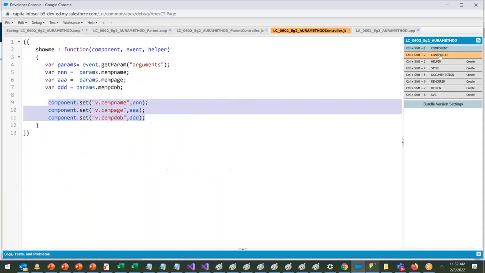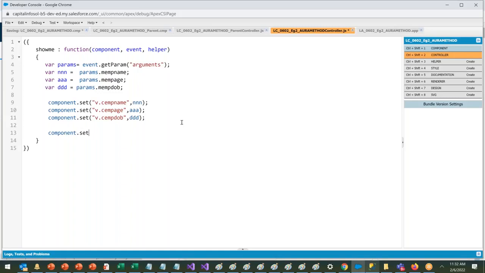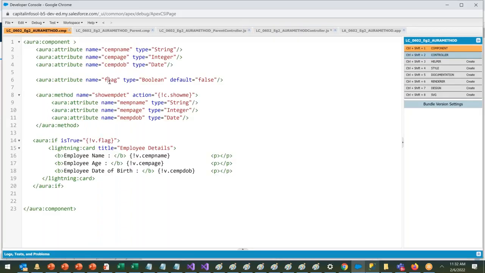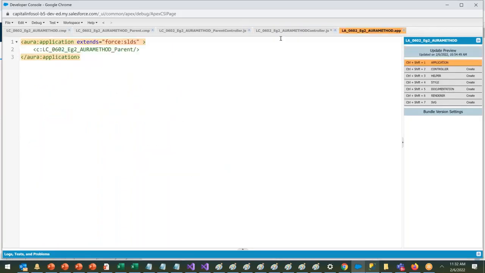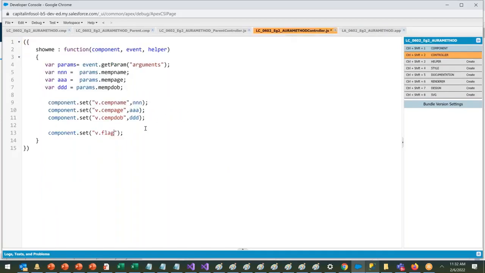Controllers. Now I'm going to the controller. Once I get the data, then I will set components. Component.set. Component.set v dot, what is that? Flag. I will set it to true. Yes, set it to true. Finally, I'm setting the value to true. I can put in quotes, I cannot put in quotes.